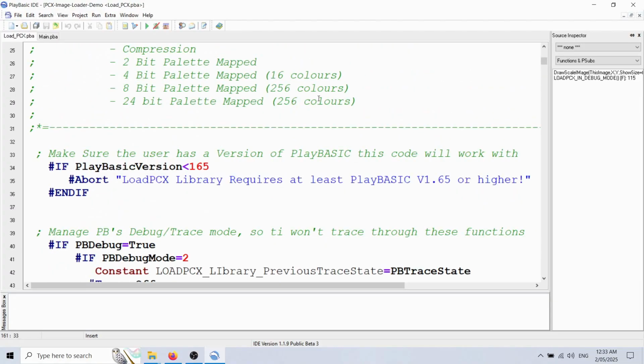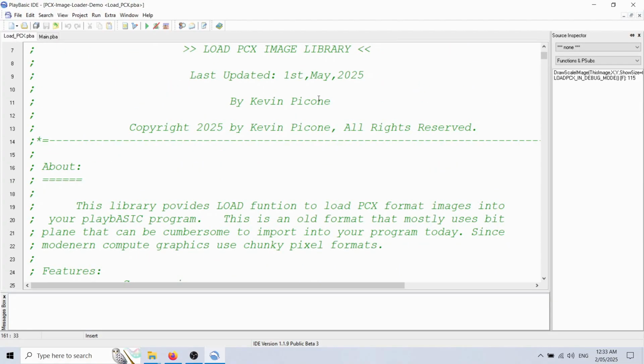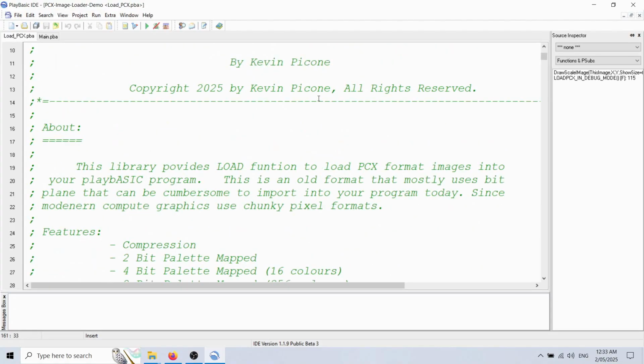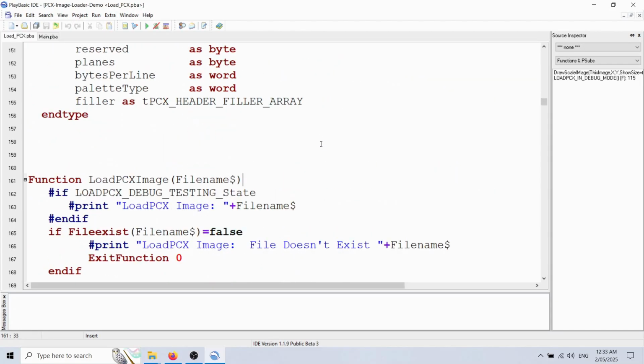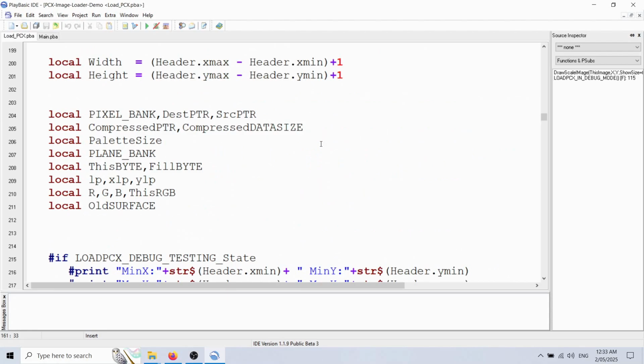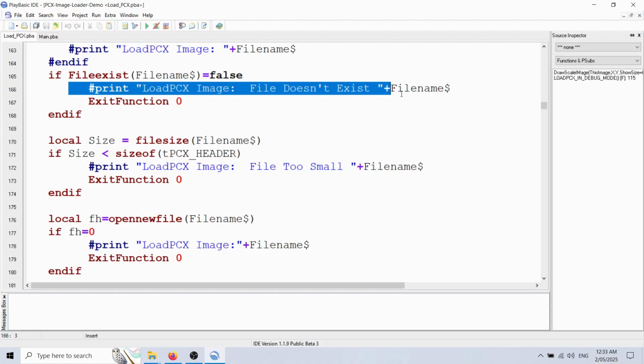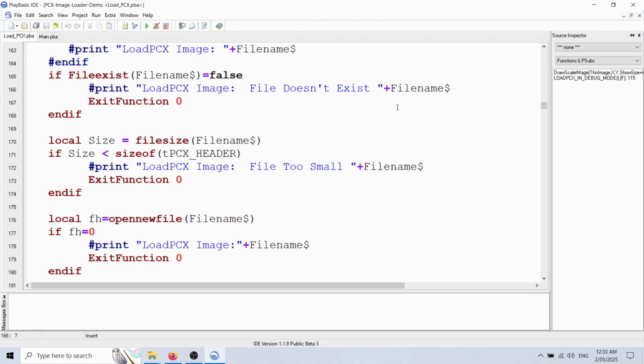I'd much rather they were PNG or something like that, which we could just load natively anyway, but such is life. The library is a bit of a mess, really. It's got some debugging stuff in there too. So if you're running this in debug mode, you get some messages in the debugger if things go wrong. That should give you something to go on.